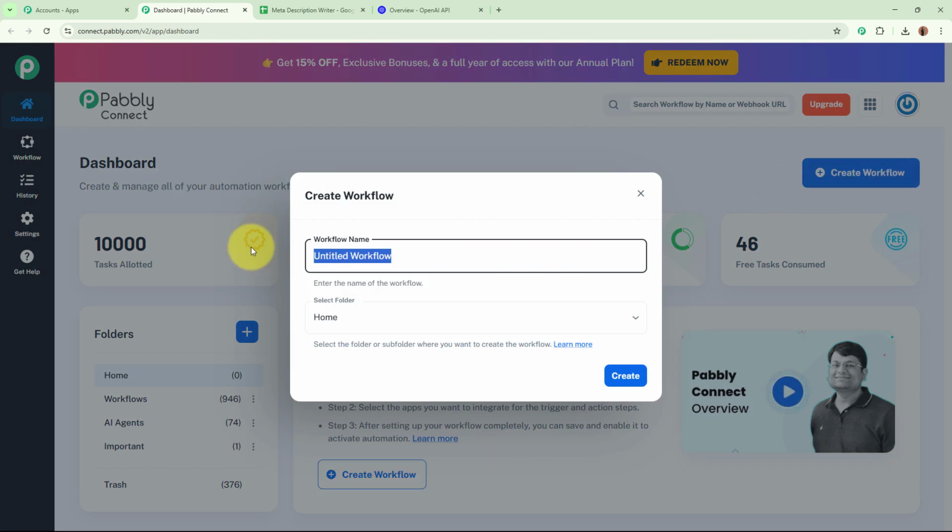A dialog box is going to appear in front of you, which is asking for the name of the workflow and for us to select a folder. So firstly, for the name of my workflow, I'm going to give it as AI agent to write SEO meta descriptions automatically. This is the name I want to give to my workflow. And for the folder, on the left side of my screen, you can see I've created multiple folders in my Pabbly Connect account.